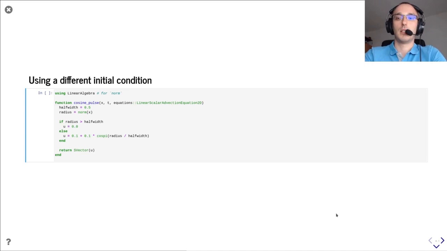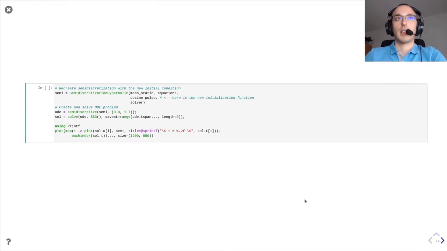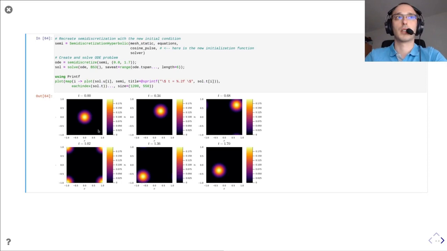in space and time. So let's do that and create a new semi-discretization, but now the semi-discretization gets the new initial condition that we've just defined. We discretize it and solve the ODE, and now we have a Gaussian pulse, which is advected, or not a Gaussian pulse, a cosine pulse, which is advected from the center at first and then to the top right corner using periodic boundary conditions.